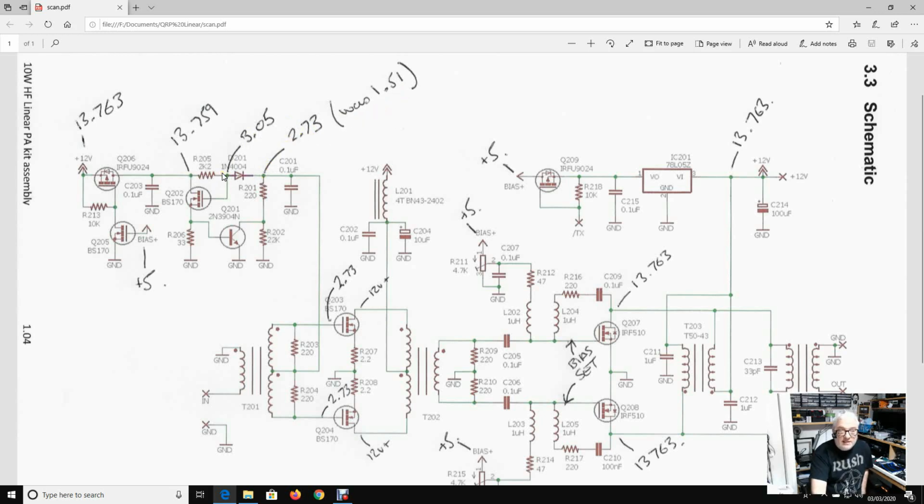I then went through and checked every single resistor, color codes, values, made sure I got the right resistors in the right place. And the only conclusion I could draw was that this BS170 wasn't doing what it should. So I took that out, replaced it with a stock component that I'd got here, and lo and behold, my 1.51 volts is now 2.73.